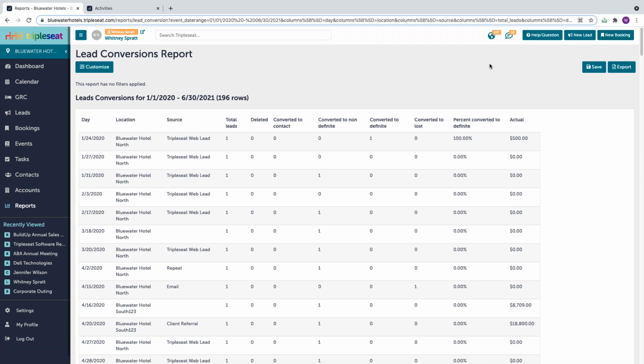But where lead conversion reporting can be really helpful is when you're trying to determine if you're getting your return on investment for a certain lead source. So for example, you have a listing with the Knot, you have a listing with Wedding Wire, and you're trying to do a wedding campaign on your Instagram. You might want to make sure that all of the leads that come through those sources always start from the lead stage and get converted to bookings if and when the time comes.